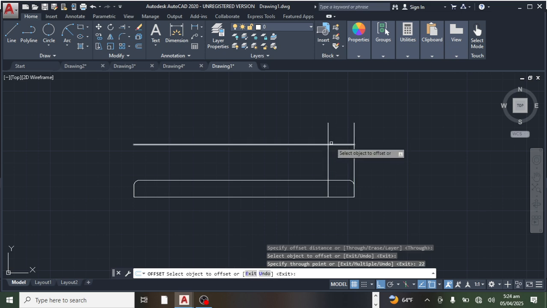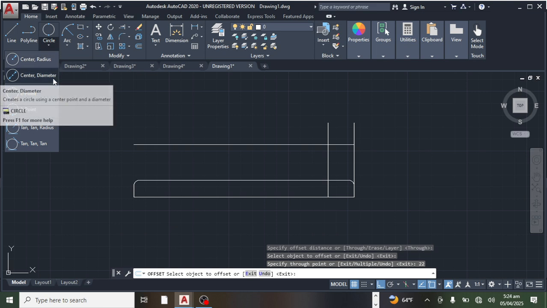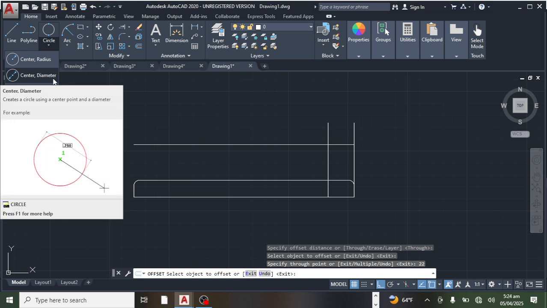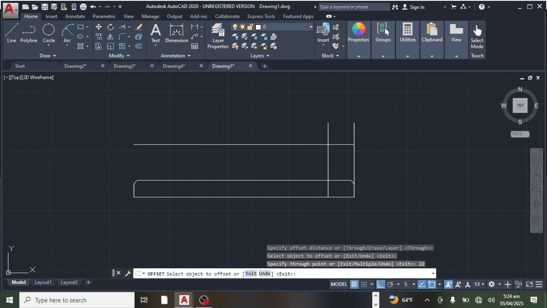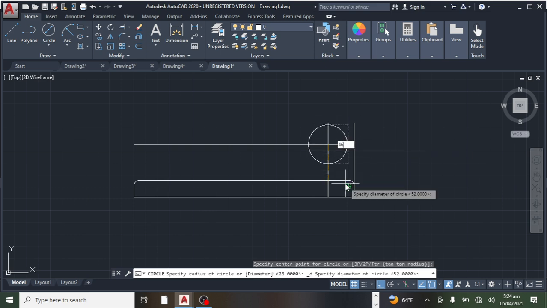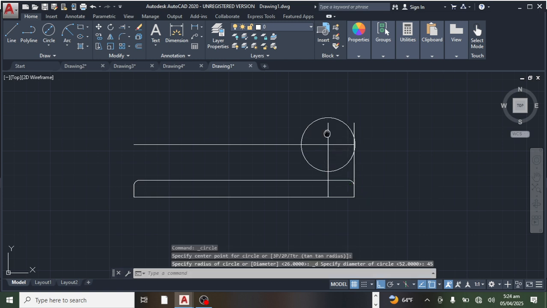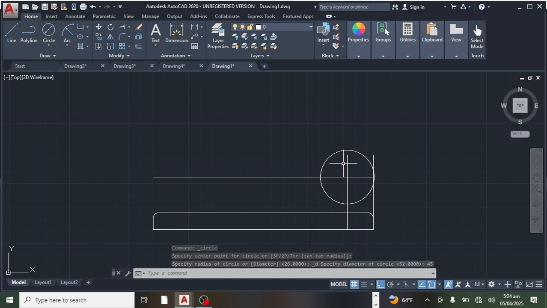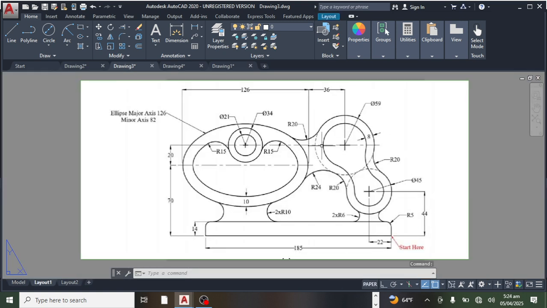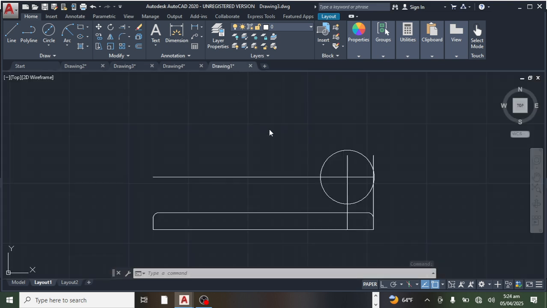Then the intersection, that is where we are going to draw the circle, which has the diameter of 45, diameter of 45, like this. Yes, and I've been given these circles.